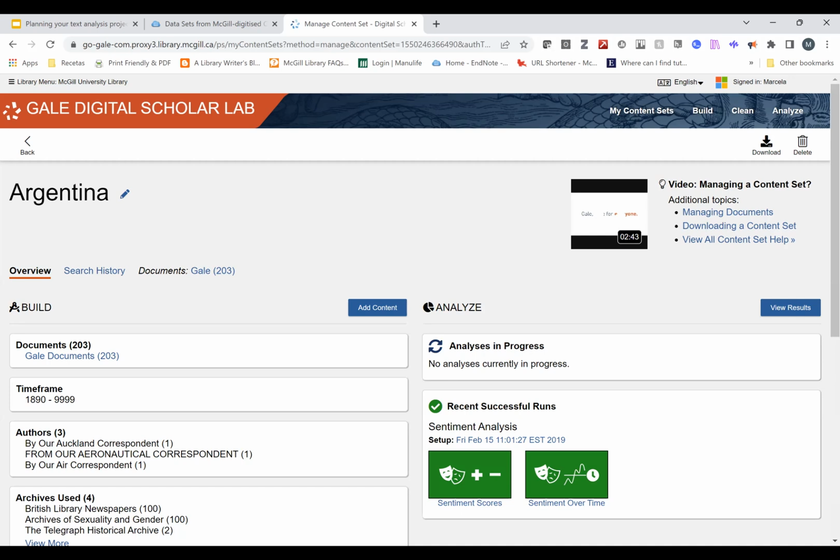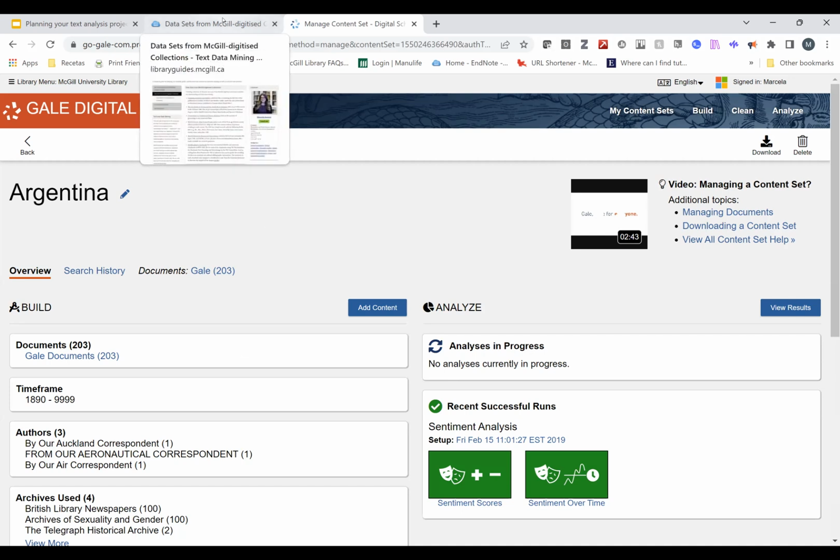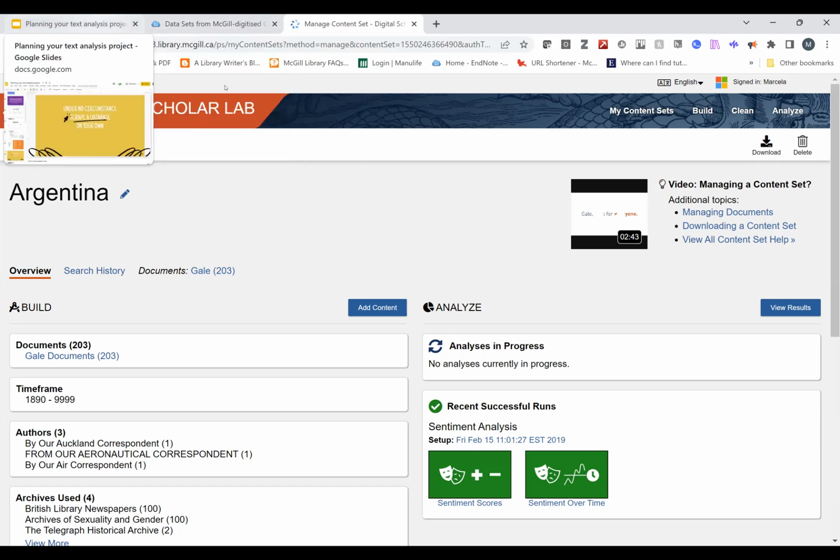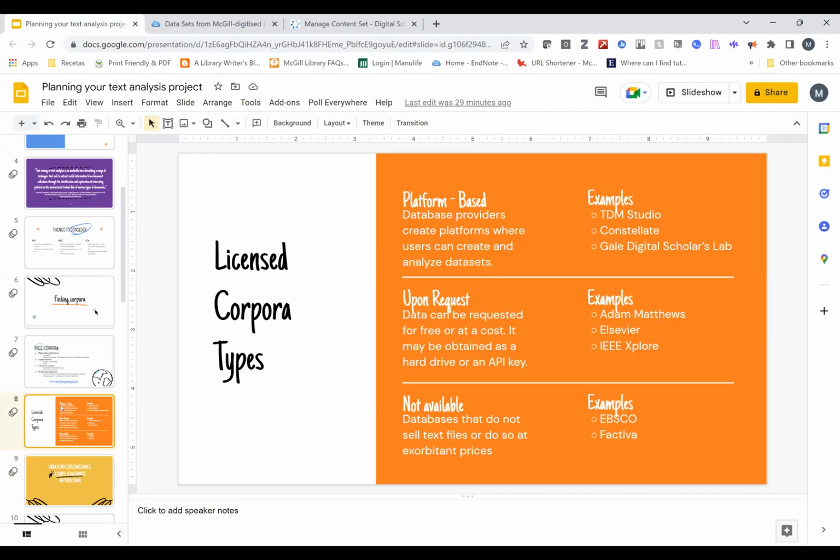Now, what are some of the limitations? First one is you are limited to the content that we have access to. Second limitation is that depending on the platform, you will have a limit of how many documents you can have at a time in a data set, or how many data sets you can have at a time. So I can't remember exactly for Gale what it is, but for example, for the TDM Studio, which is the one that's owned by ProQuest, that looks like it's 2 million documents, which is quite a bit, I have to say. It's pretty generous.